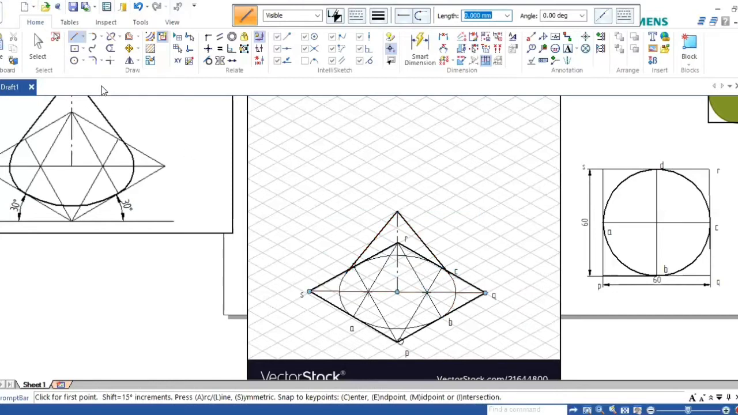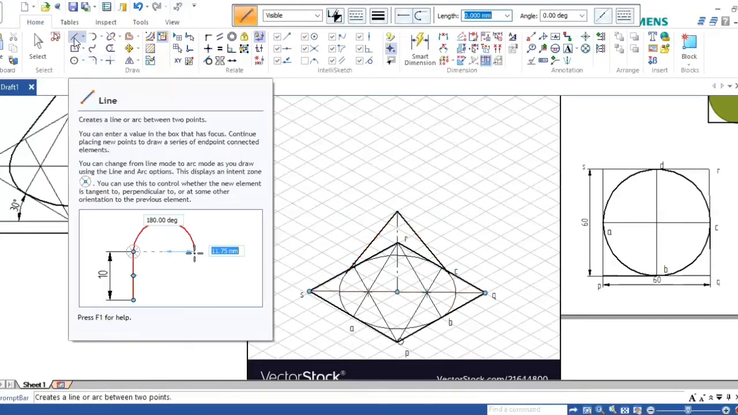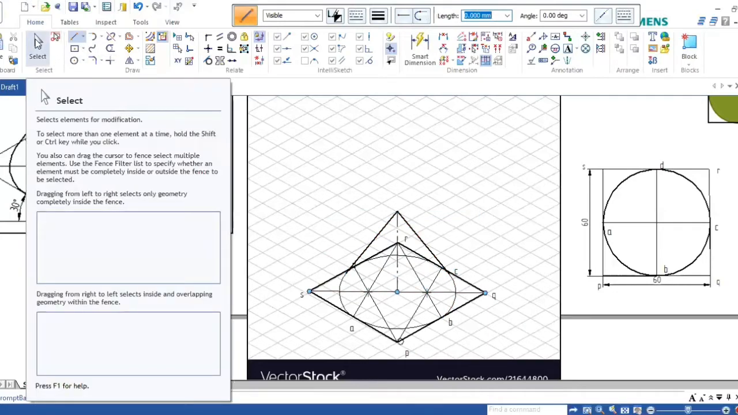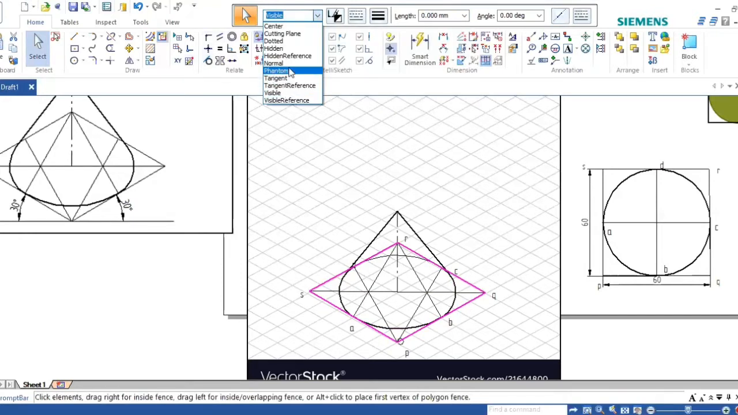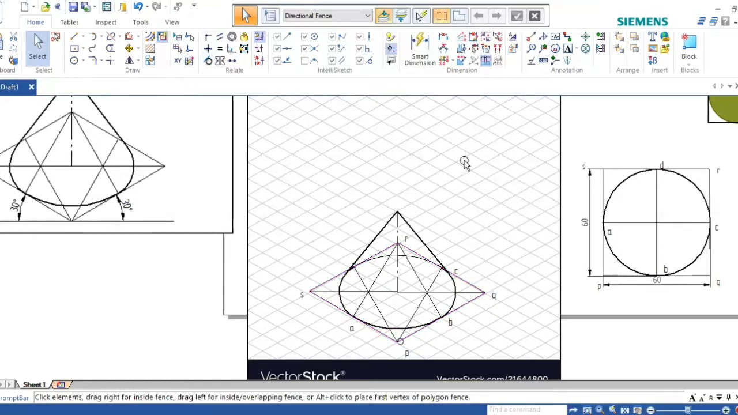Okay, and go to select line, select this, and this, and this, make it visible line. Now you have constructed the square box. Also select the whole square box, because the square you have constructed is only to construct the ellipse, so make it a normal line. Construction lines.